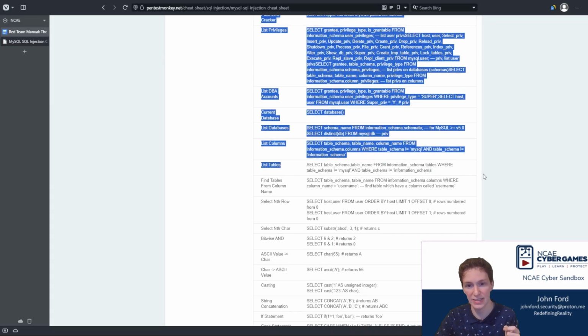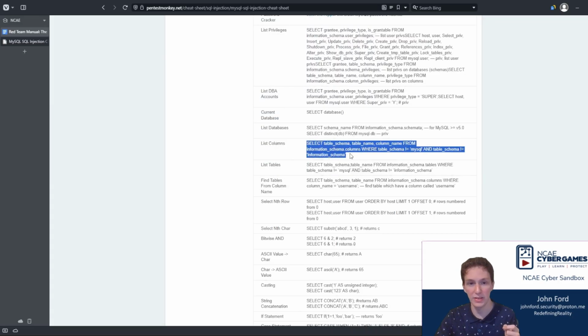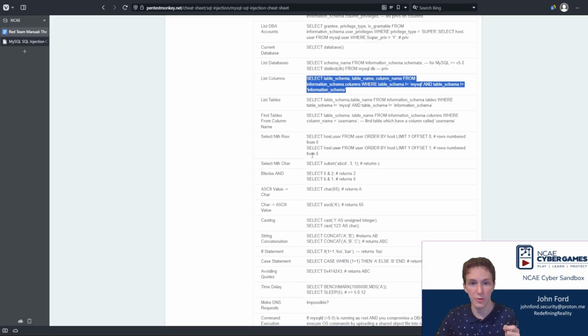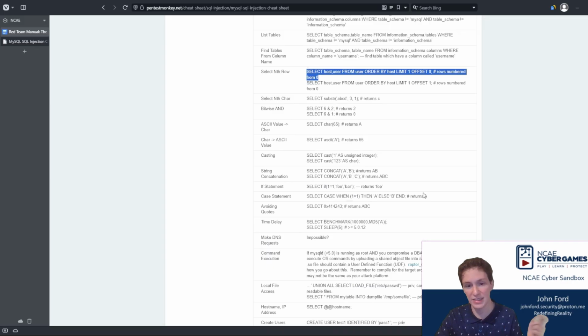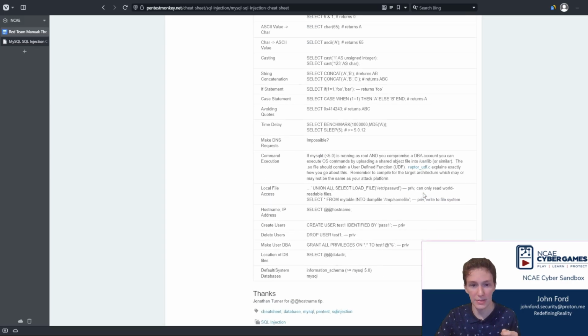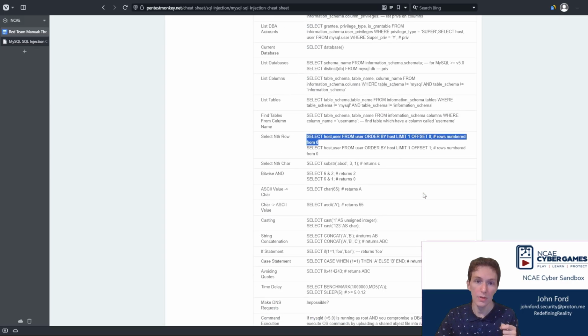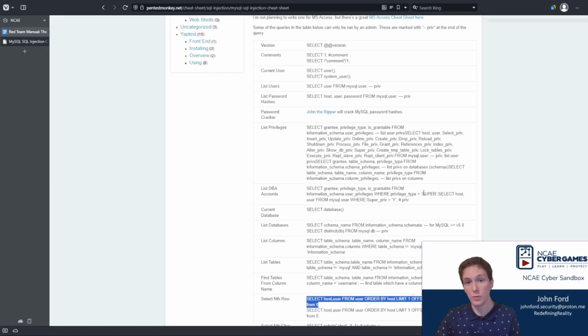So here we have list tables. Then we might want to list columns. Then we want to maybe select a certain row and list the data, right? Basically, with these different commands, we can dump the database and potentially find interesting information as attackers.